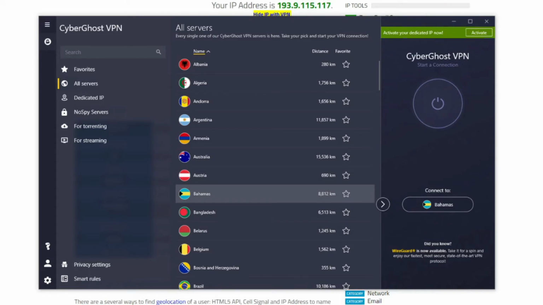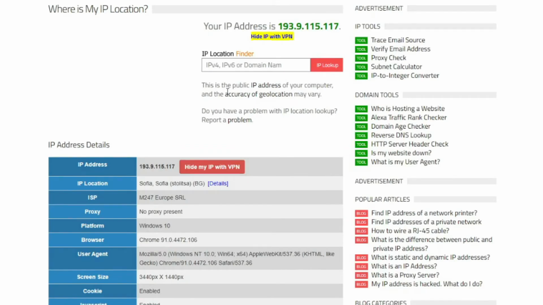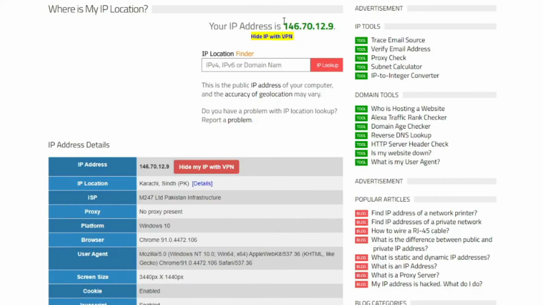First, you need to open the application, click on All Servers, scroll down and find Pakistan. As you can see, it's located right here, so all you have to do is double click on it and CyberGhost will quickly establish a connection to the VPN server located in this country. I should now have a Pakistani IP address, but if I check the website once again, I can see that the change isn't reflected just yet. However, I will refresh the page now. And as you can see now, my IP address really changed, which you can see here, and is based in Pakistan.